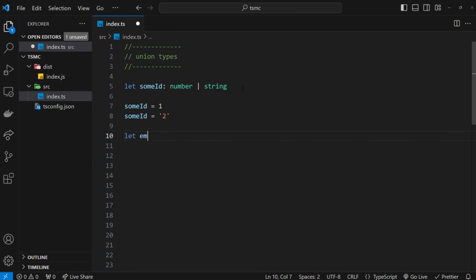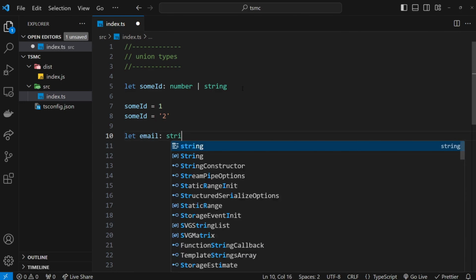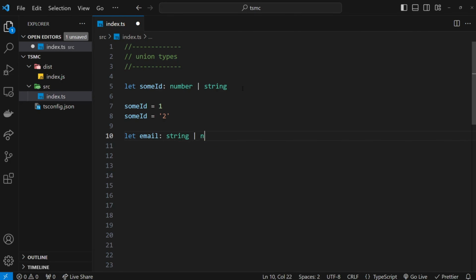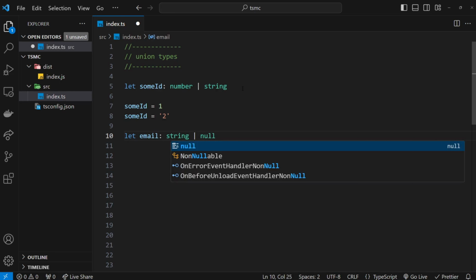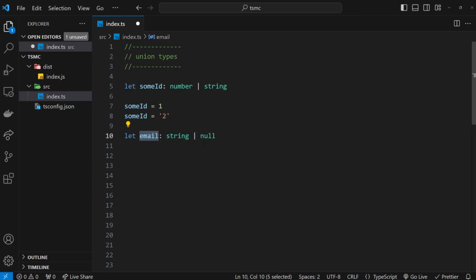I'm going to say let email be either a string or null. I want you to imagine that maybe we have some kind of application where a user logs in and we have this property, which is the user's email. And that might only have a value of a string when the user's logged in. Otherwise, it could be null. So this is a case where we might use a union type. I could set it to be null originally as the initial value, but I could change it when a user logs in to have a value.